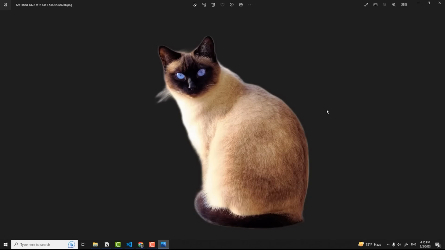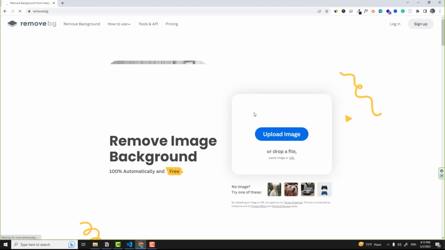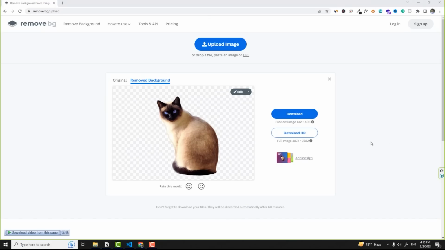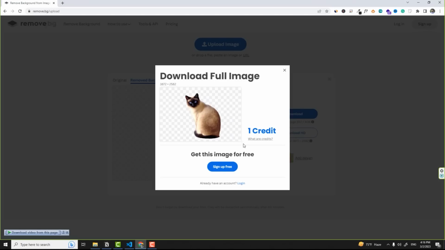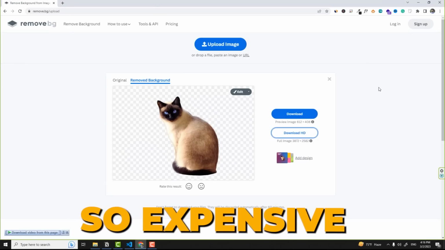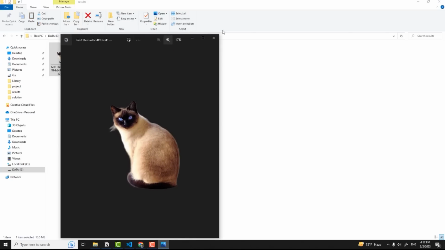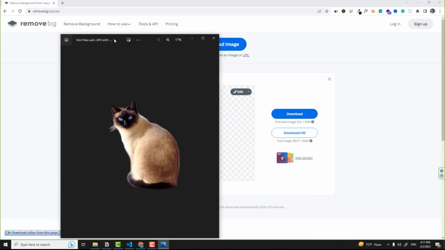Awesome. Let's try the same picture on remove.bg, the website that charges $2 for this task. I will upload the image. Here is the cat. Okay, and the website removes the background. If you want to click now here on download with HD, you need 1 credit. So expensive.